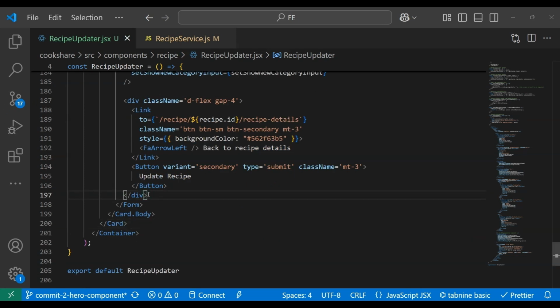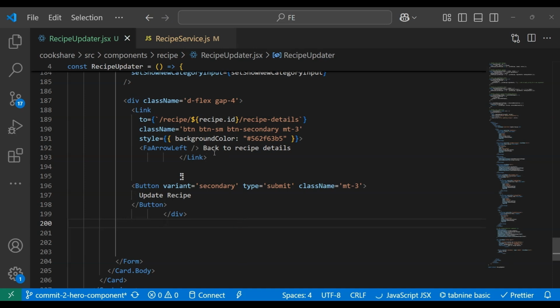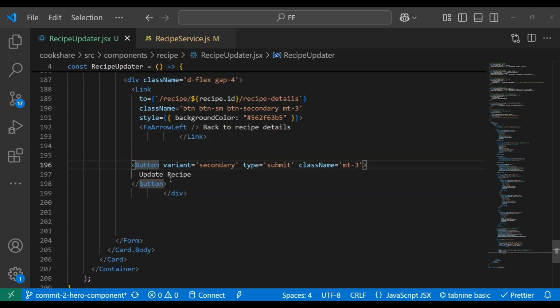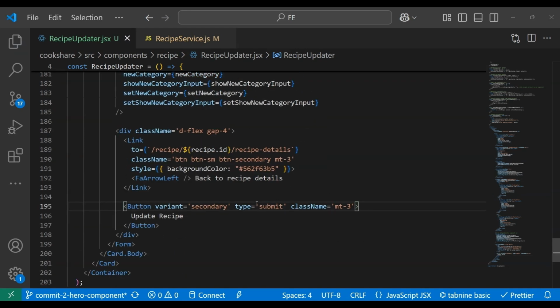So let me clear this so we can see them properly. So right here we have a div, right? And inside this div we have a link. So this link right here is to direct us back to the recipe details, right? Which is this icon we brought right here. And this button right here is the one to actually submit the update when it's been clicked. So that is all we have done right here. So let's save this to actually have a good format.